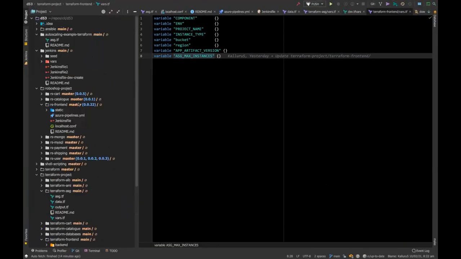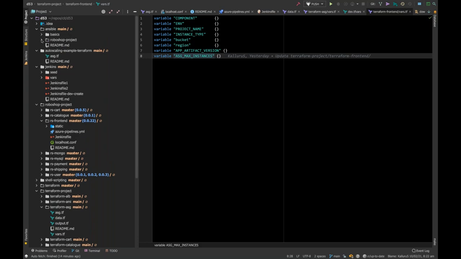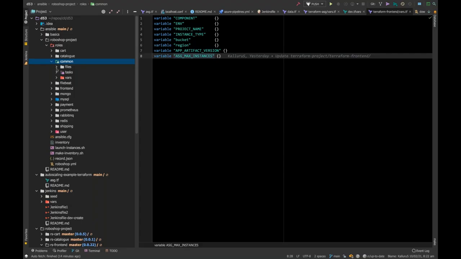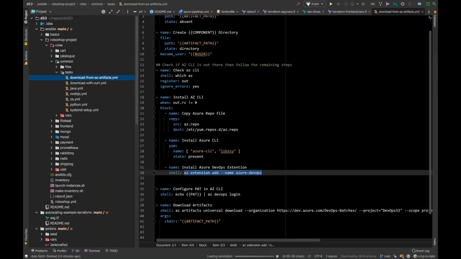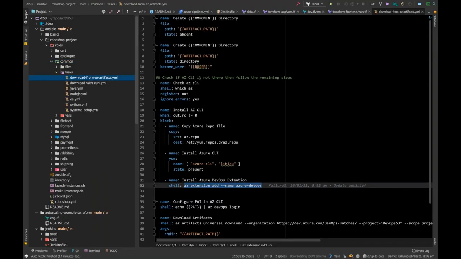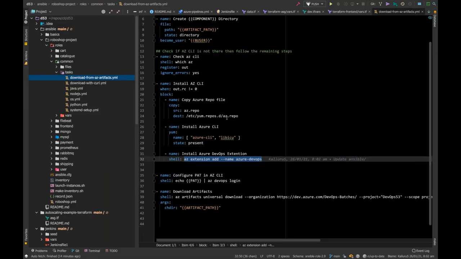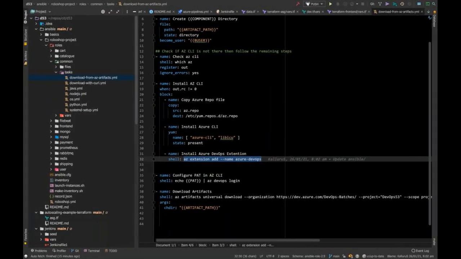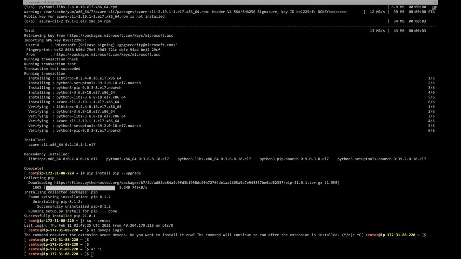Let me go to the Ansible, RoboShop, roles, common, and tasks, with Azure artifact. So what we're actually doing: delete, create, install Azure CLI. This is the one, and libicu is something. Yeah, Azure extension add Azure DevOps. So this we are already doing.